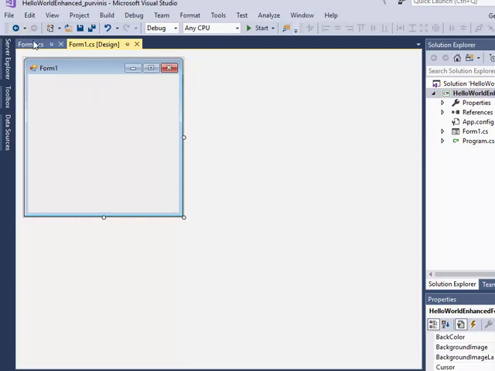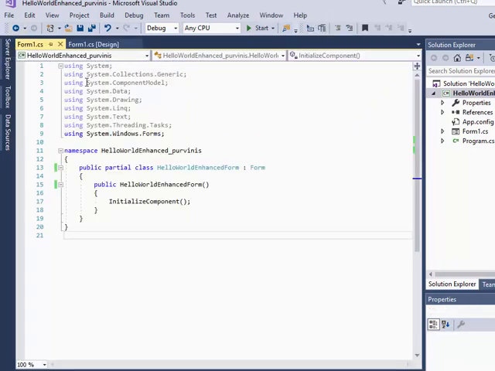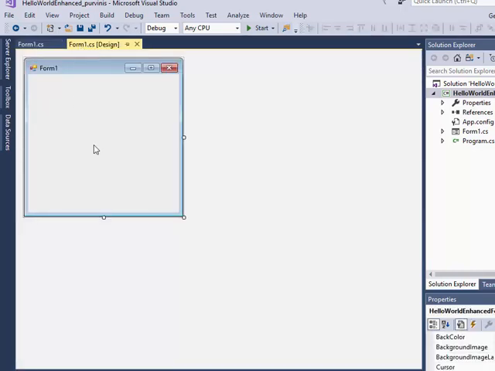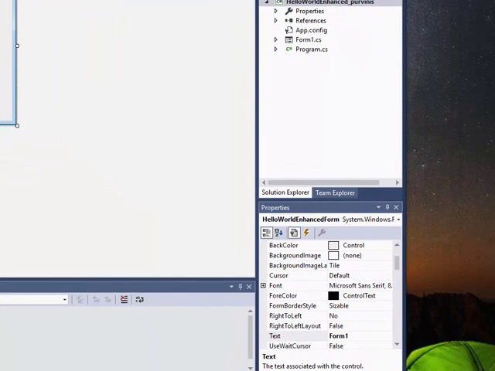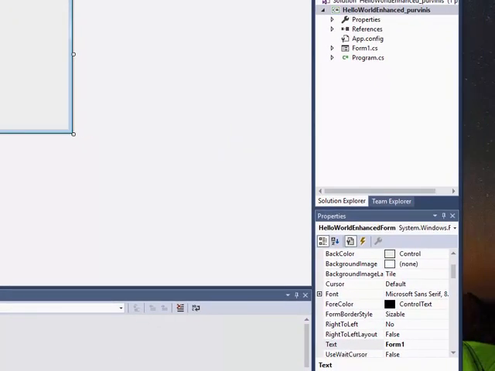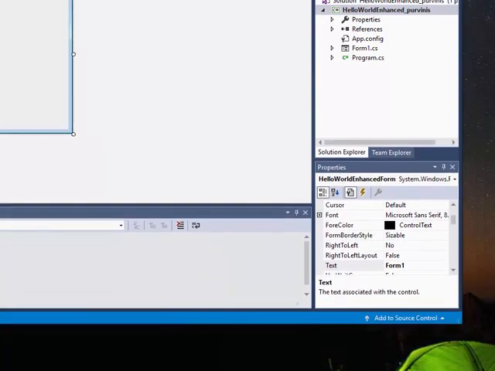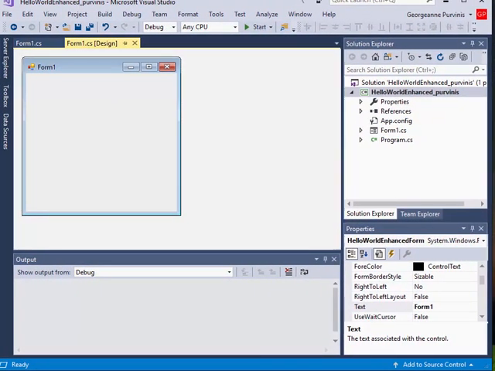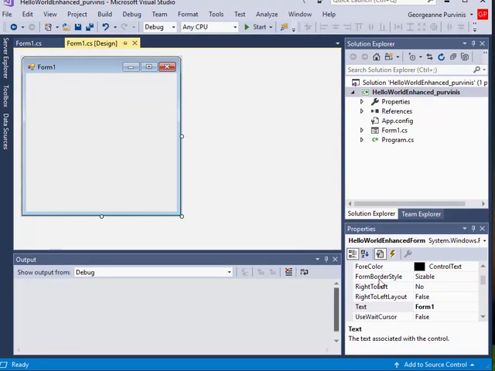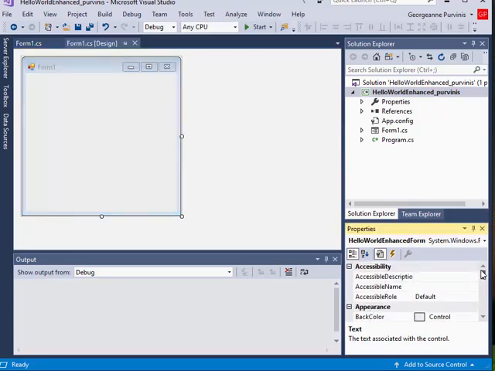Single-click on it to select it, and then once it's selected, I can go down here to the Properties window. Actually, I'm going to resize here for a minute so you can see everything. With the form selected, I can go down here to the Properties window, and all objects have properties. Some objects also have methods, which can do things, but this object has a lot of properties. So you can see there's different colors, there's all kinds of things that I can change.